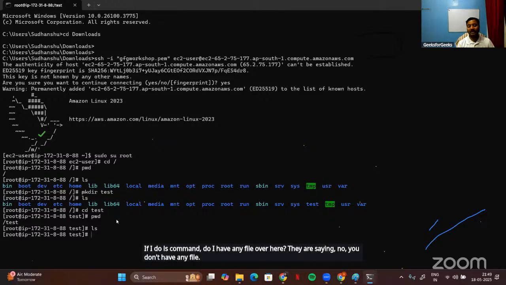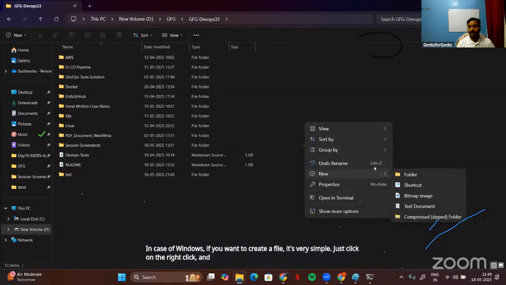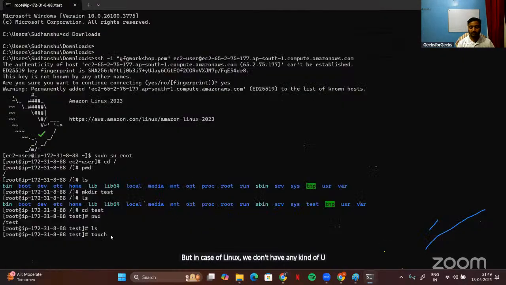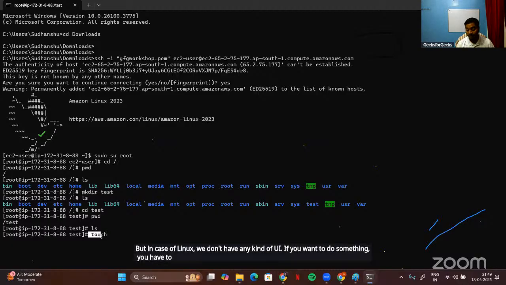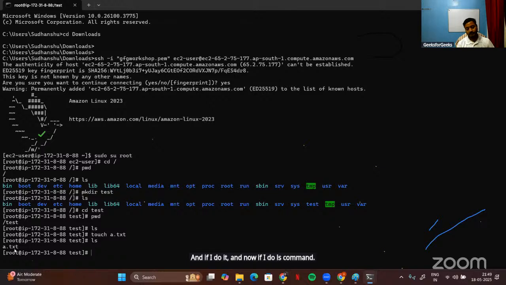If you want to create a file, we have the touch command. In Windows, creating a file is very simple. Just right click, click on new, and then mention that you want to create a text doc. But in Linux, we don't have any kind of UI. If you want to do something, you have to do it from a command only. Here we have the touch command, and I can give my file name, let's say a.txt. Now if I do the ls command, you will see this file is present.